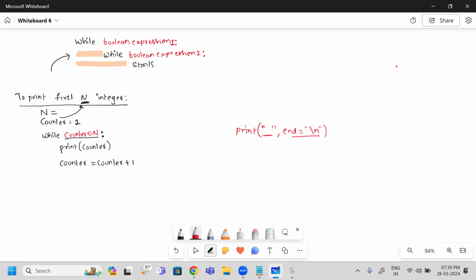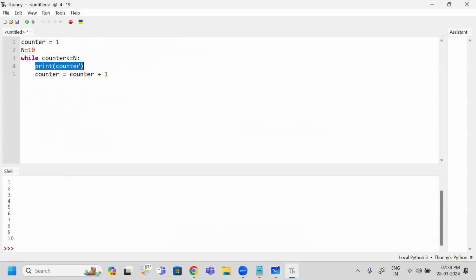First, I will write this one and check the output, and later I am going to update it. So here, along with the counter, I am using end equal to new line.